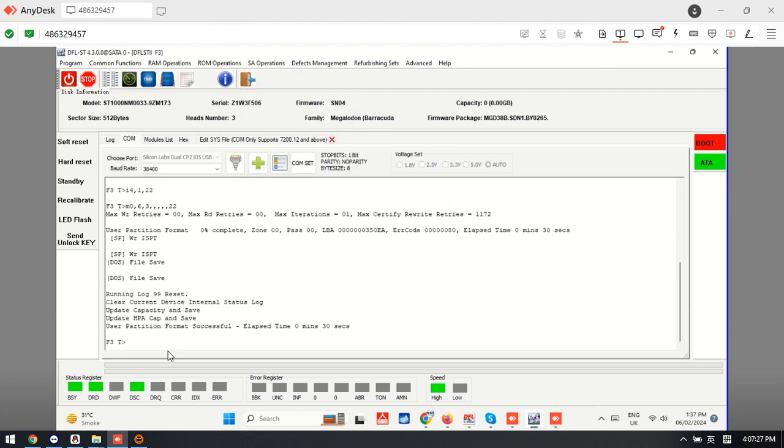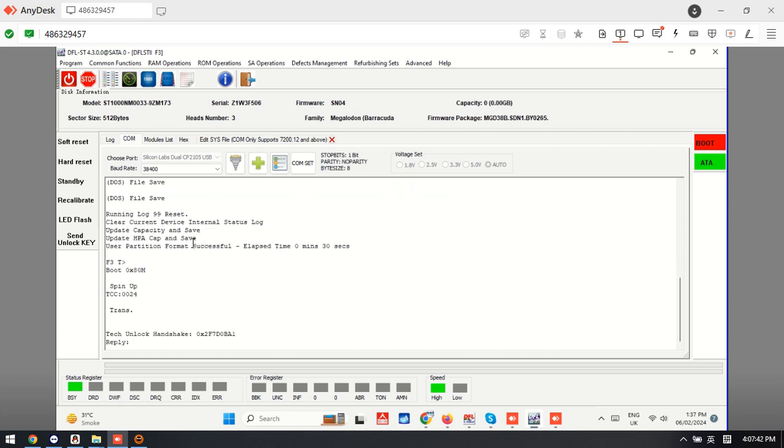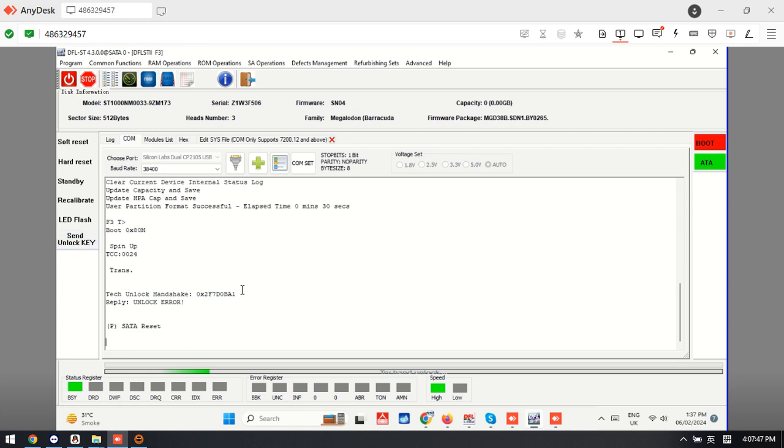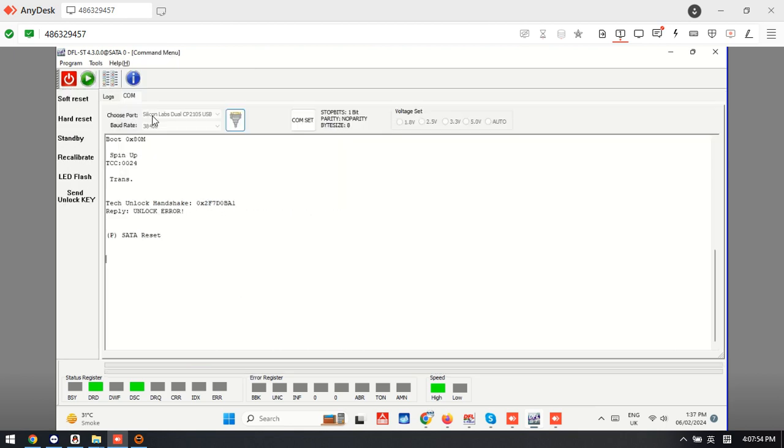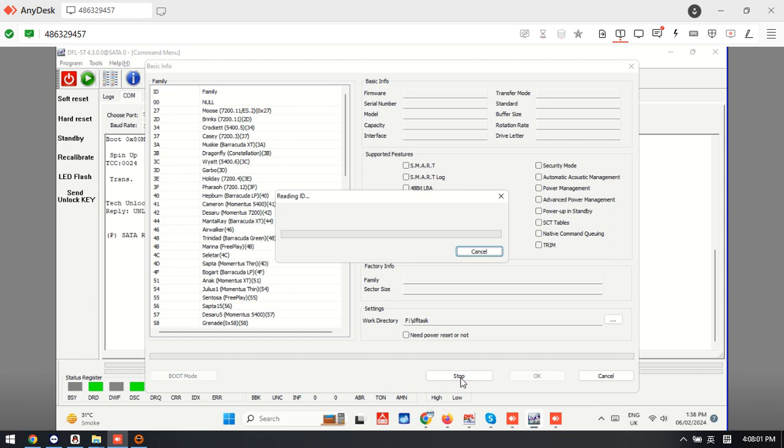Okay, now we can see we have already regenerated the translator successfully. Now we can try to power off and power on this patient drive to see if the firmware issue has been fixed or not. Now we can try to exit the program, and then we can enter the software again without power off. Right now, let's check again.